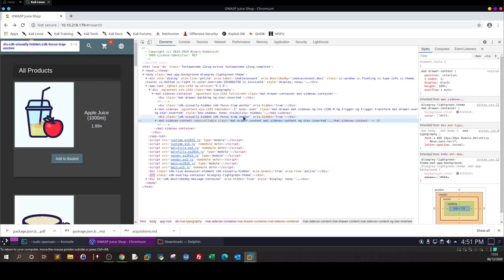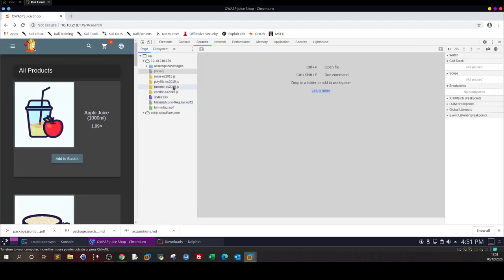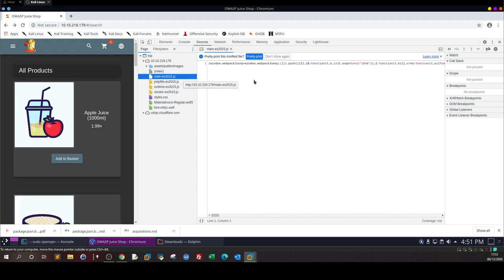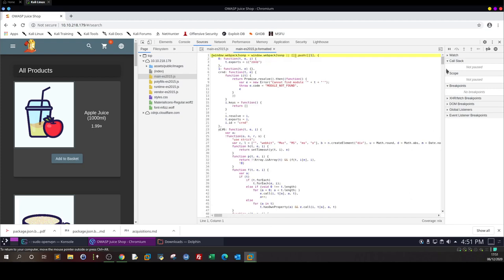When we view the page source, we click on app or sources to view the main files in the application. As you can see, we have the root directory, and in the root directory, we have assets. It's not a complete sitemap, but you can view the complete sitemap with Burp Suite. So here we have a file called main.js. As you can see, it's not readable, so we click on the braces down here to make it readable.